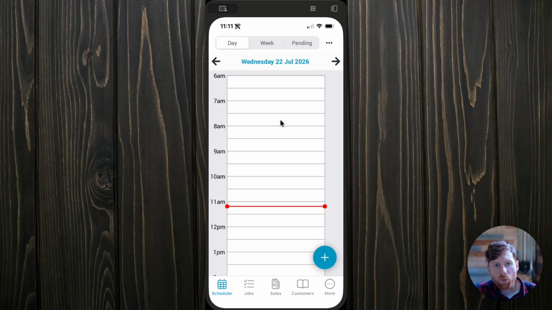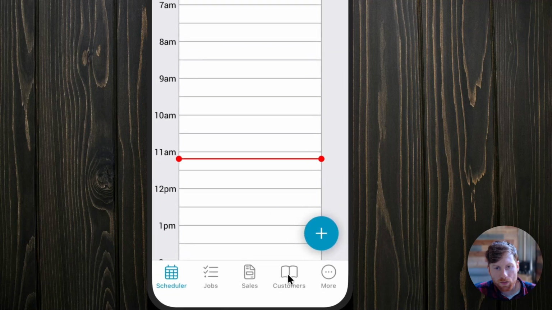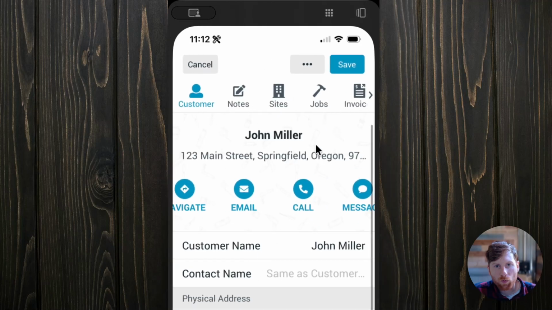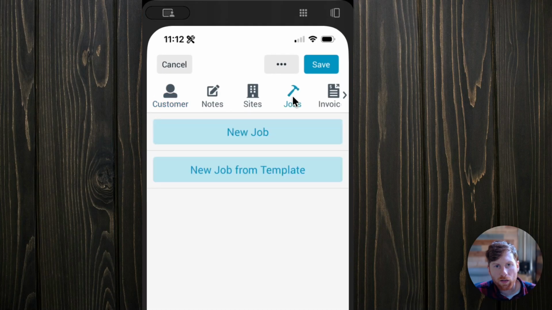And when we first open the app, it'll show you your schedule here. So across the bottom, we have the scheduler. You can see our jobs, our sales, our customers, and then we click more for some other settings. But we'll go over to customers, and we can see the customer that we just created. So we'll click into their profile. We'll go ahead and click a job. We'll create a new job.